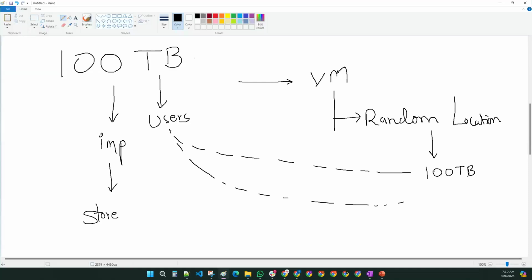There are a few users who are going to access this data every day. So please store this data in some location and provide access to these users. Now you have created some virtual machine, selected some random location, and uploaded the 100 terabytes of data there. Now users are trying to access this 100 terabytes of data, and they are facing latency issues.